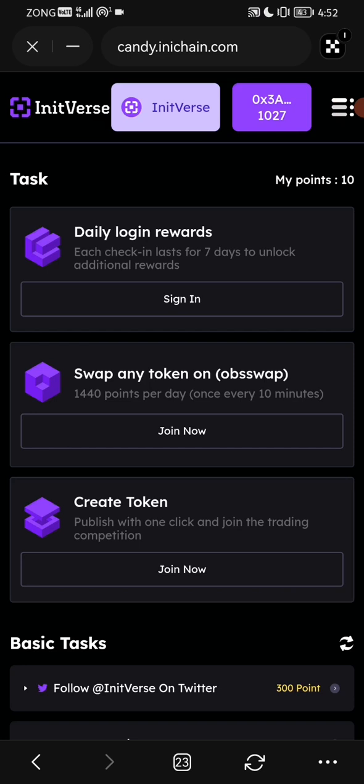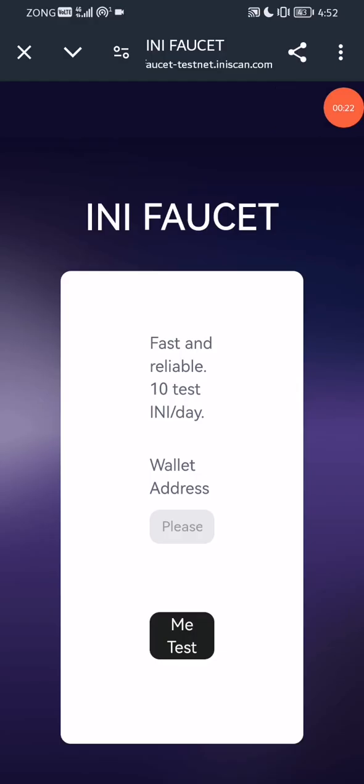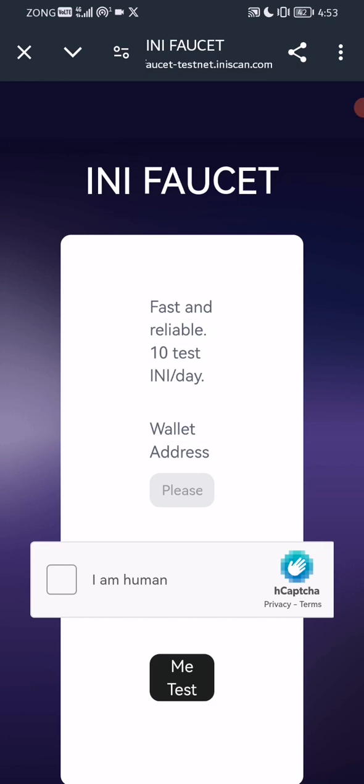Today we will discuss Initchain, a drop about Initverse. So what to do here? First of all, we have to take a faucet from their website. So where is the website? Let me tell you. I'll provide the link in the description.